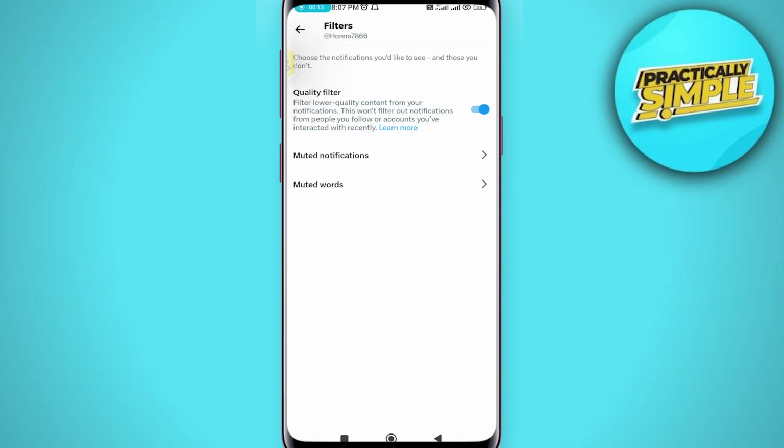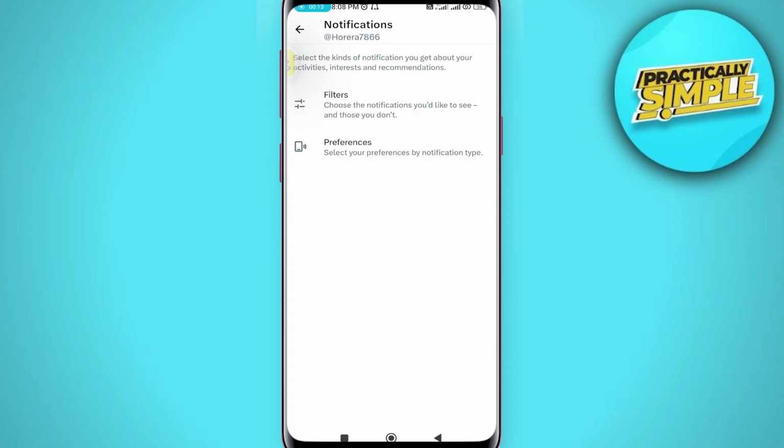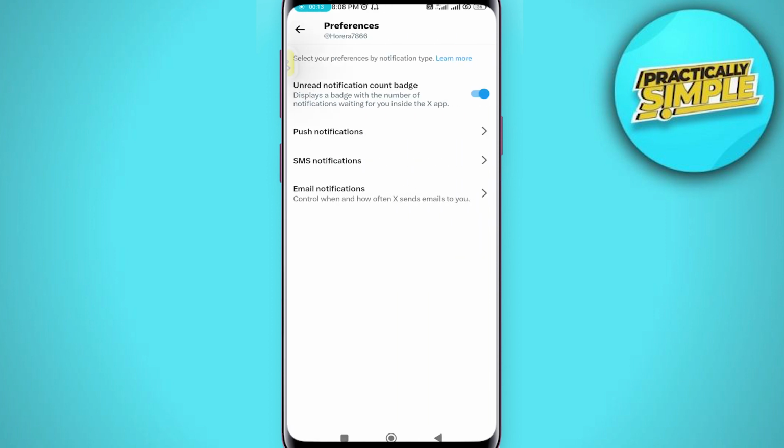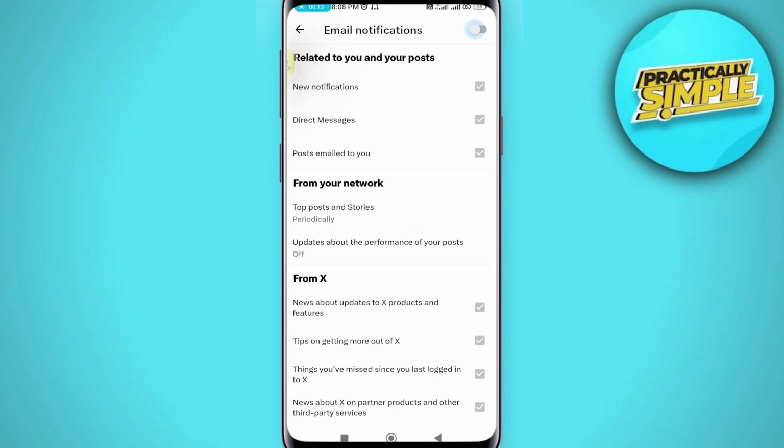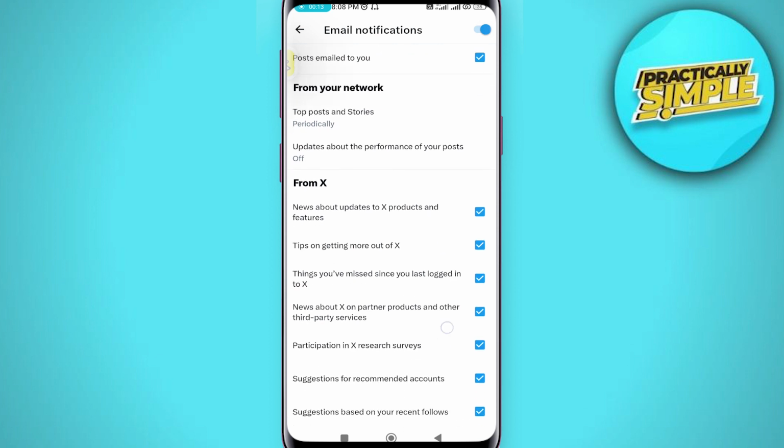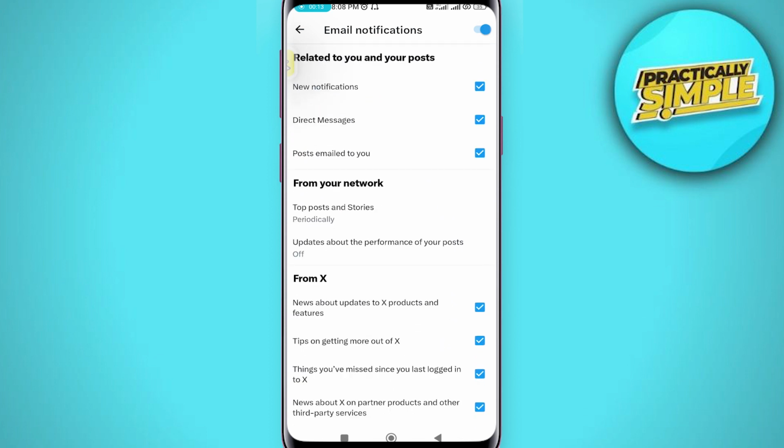And now if you go back and go to Preferences, you will find Email Notifications here. So just tap on Email Notifications. At the top you can turn off this toggle to disable the notifications, or you can just toggle this on and select specific notifications if you want to disable just a few notifications, or if you want to disable all the notifications, just turn this toggle off and you are good to go.